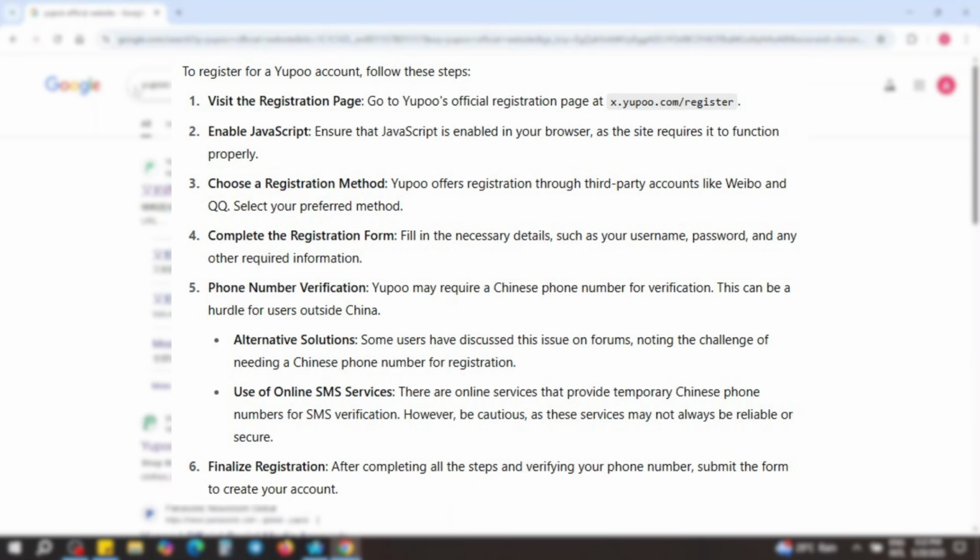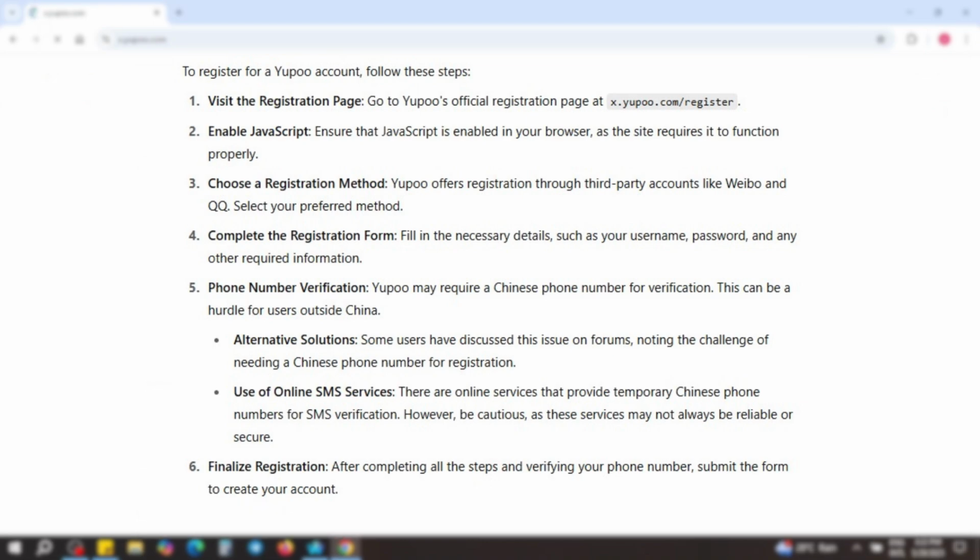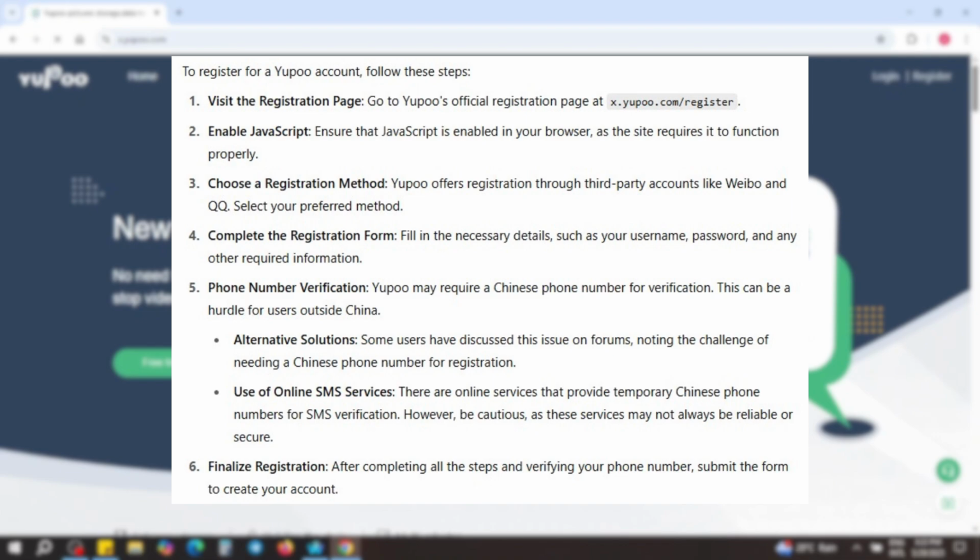Step 1. Visit the registration page. Head over to Yupoo's official registration page to get started. Step 2. Enable JavaScript. Before proceeding, make sure JavaScript is enabled in your browser. Yupoo needs it to work properly.